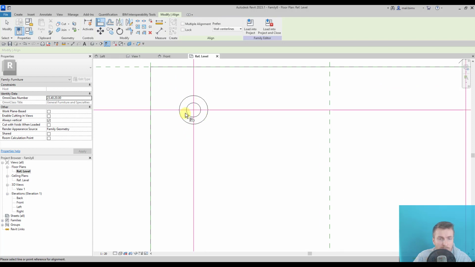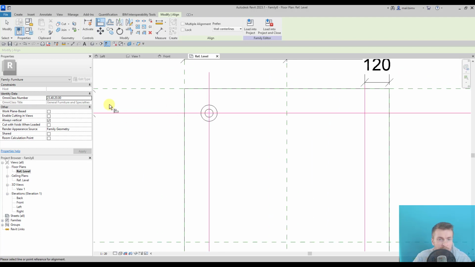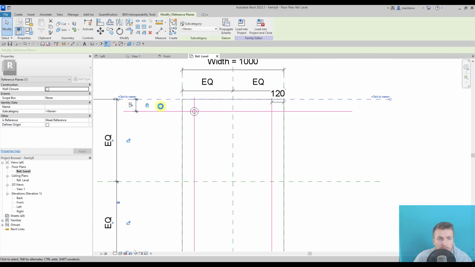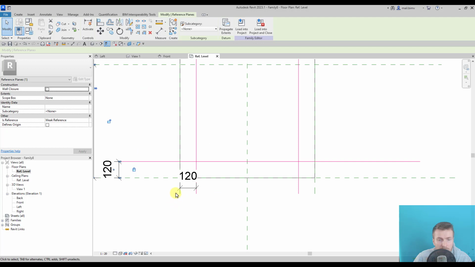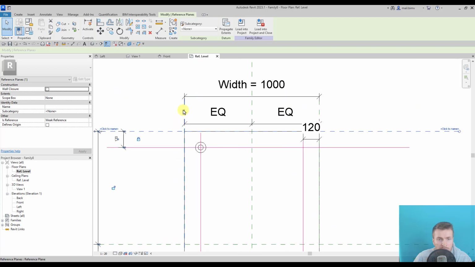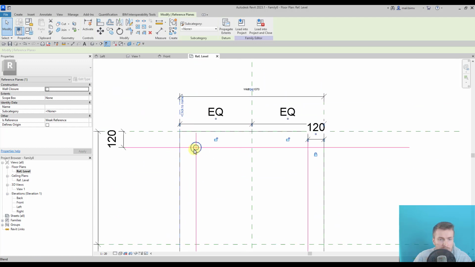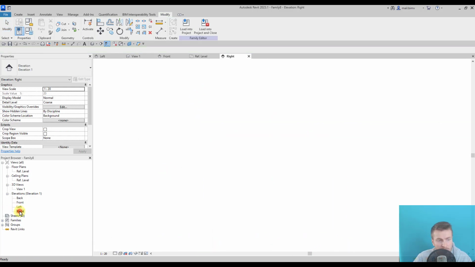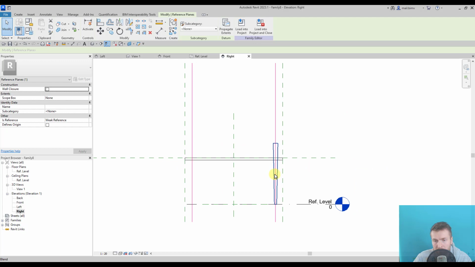But fortunately, Revit automatically creates a constraint between the center of reference planes, the crossing of the reference planes, and the circle center. So even if I now move the width or depth of the table, you see this leg will follow. But so let's check also how it looks in the elevation.